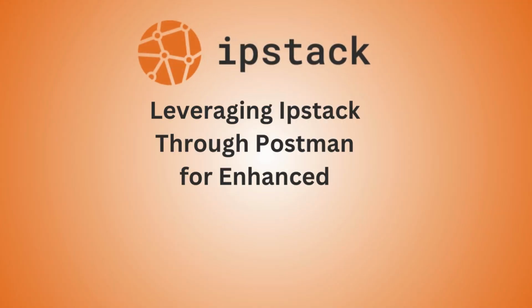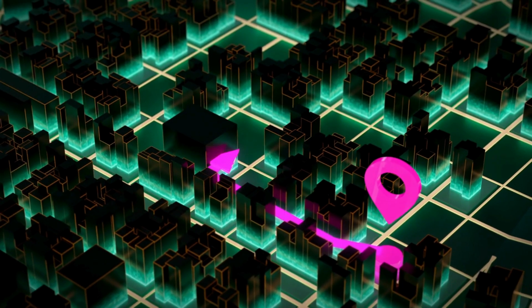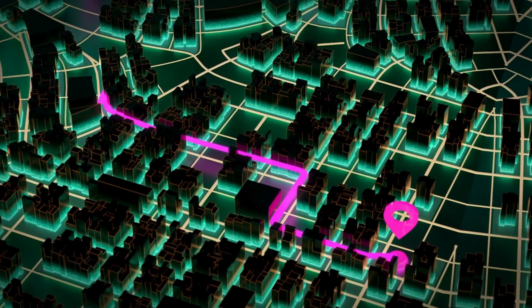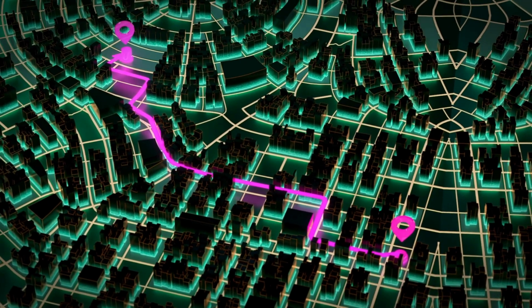Leveraging Ipstack through Postman for enhanced accessibility. To further enhance the accessibility and ease of use of Ipstack, we've included it in our Postman.com collection. This initiative is a part of our commitment to make our APIs more user-friendly and accessible to a broader audience. This democratizes access to powerful geolocation functionalities, enabling more businesses to innovate and tailor their services based on geographical insights.